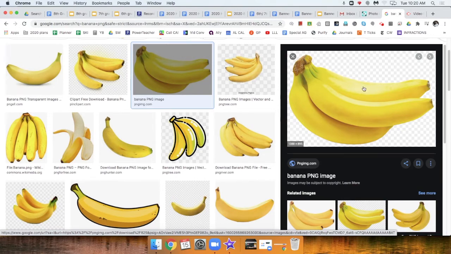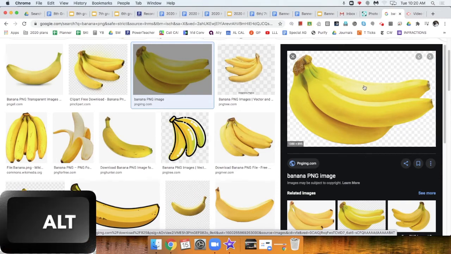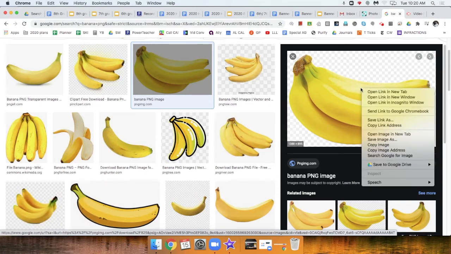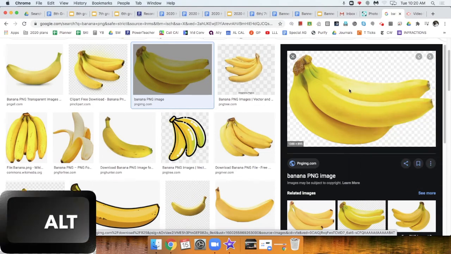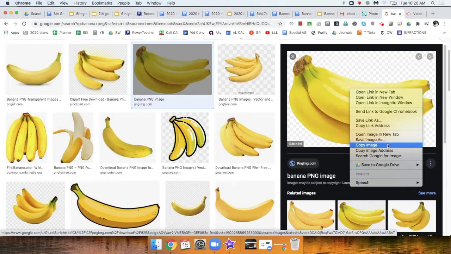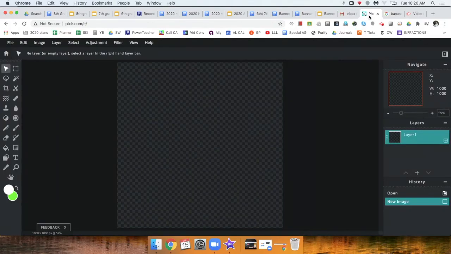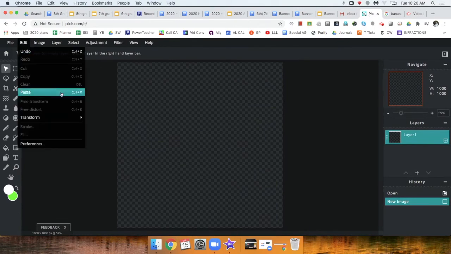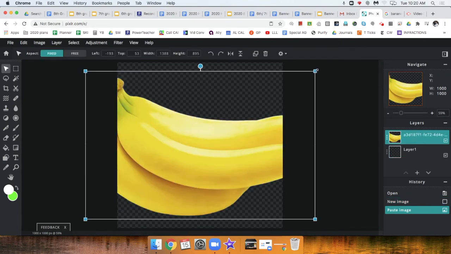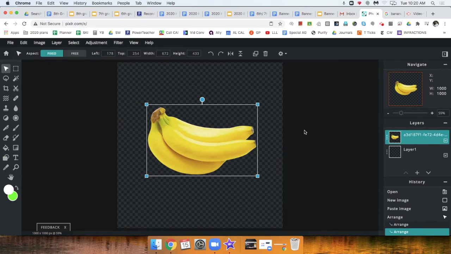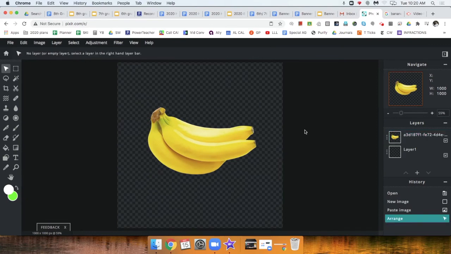So now, once we've chosen a banana, you want to hold Alt on your keyboard and click. This brings up a list of options. We're going to copy image. We could save it too, but we're actually just going to copy it here. So copy image, go back to our Pixlr tab, and go to Edit, Paste. As always, you could do Control V, which is the keyboard command, but Edit Paste is good enough for right now. Now this banana is gigantic. You want to resize it, drag it towards the middle, and voila. You've successfully taken an image from Google and put it into a canvas in Pixlr.